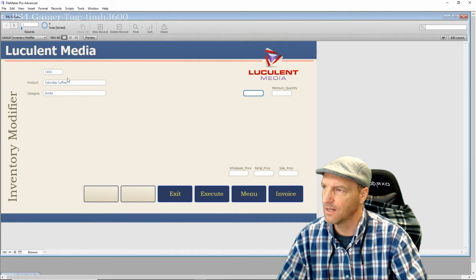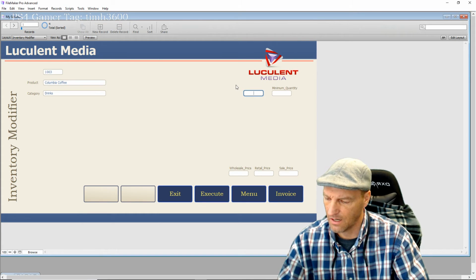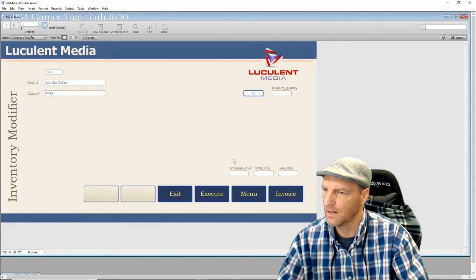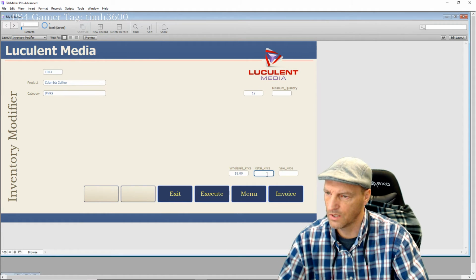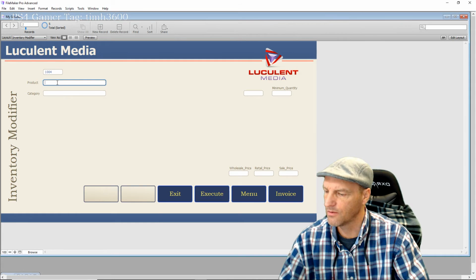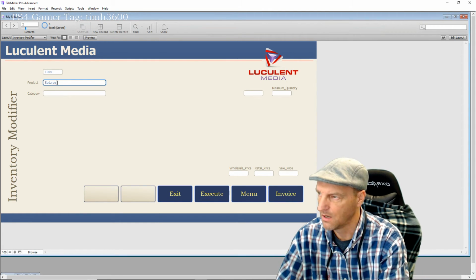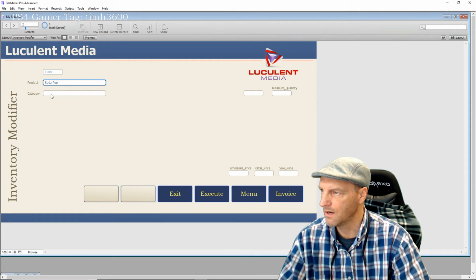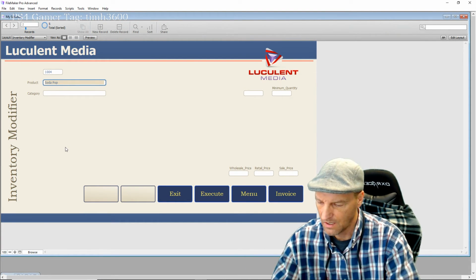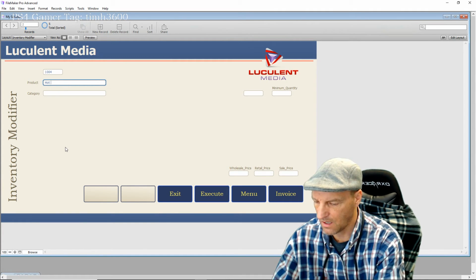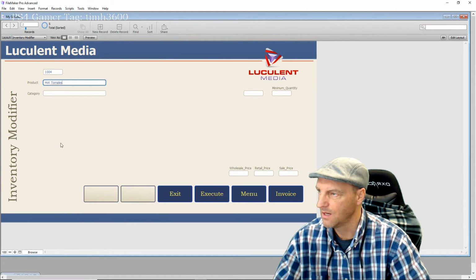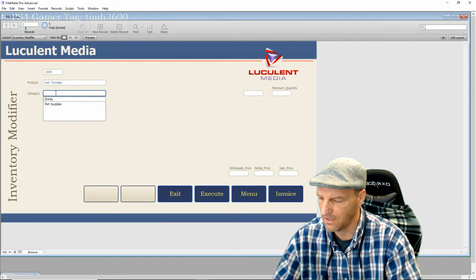So I'm going to say I have 12 of these, and the wholesale price is $1, retail price is $2, and we're just going to leave sale price alone for now. But new record, we're going to have soda pop, and its category is drinks. But let's do something different. Instead of soda pop, let's have hot tamales, and this category is going to be candies.